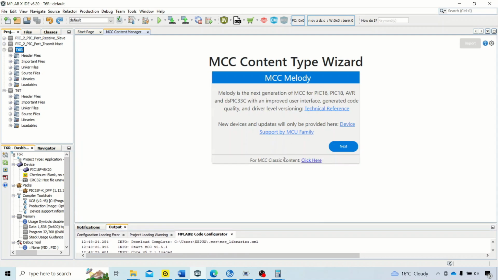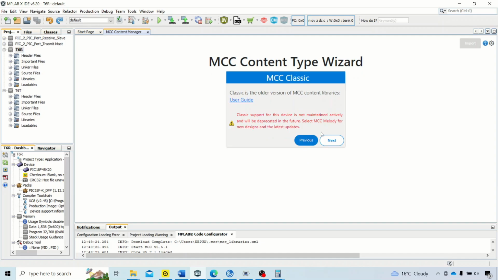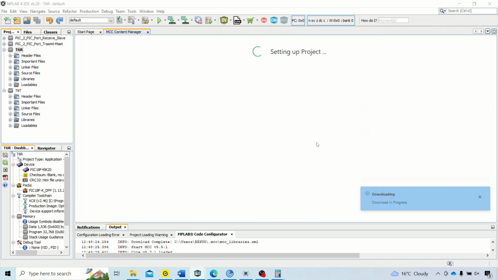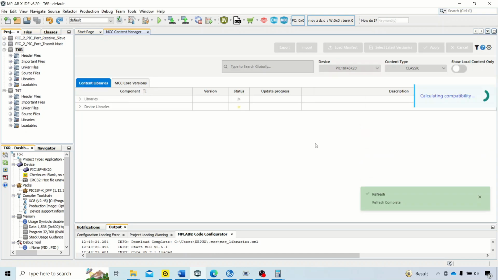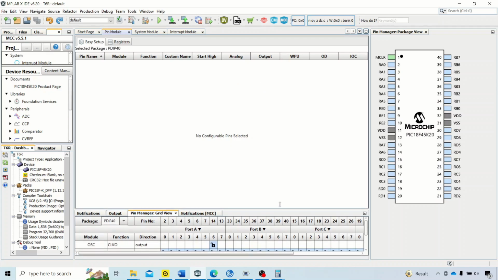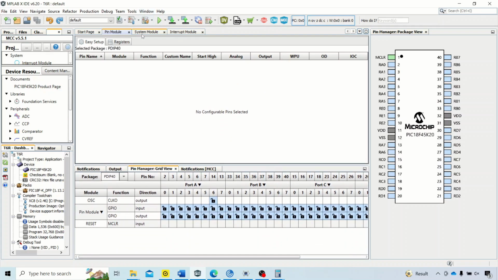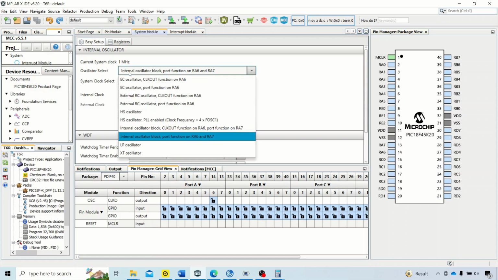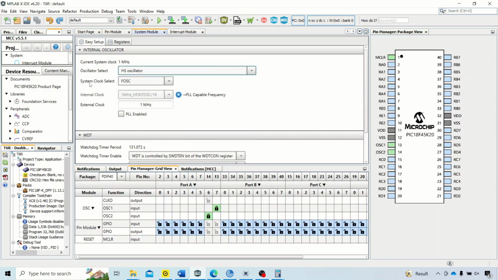So we want to go for the MCC Classic content. Click here, click next. So this configuration has a few more steps. Firstly we'll set the system module. We want to set up the external crystal. So oscillator select, high speed oscillator, system clock select FOSC, external clock 20 MHz. That's fine.